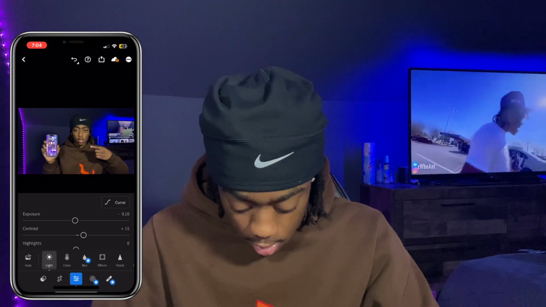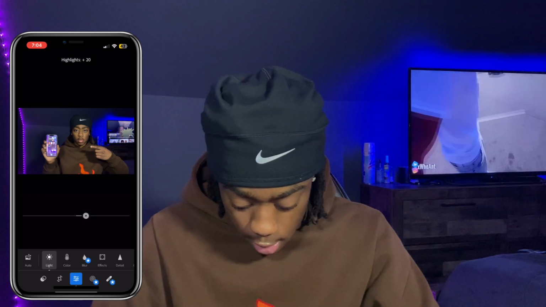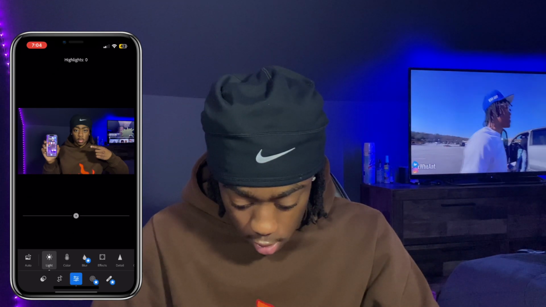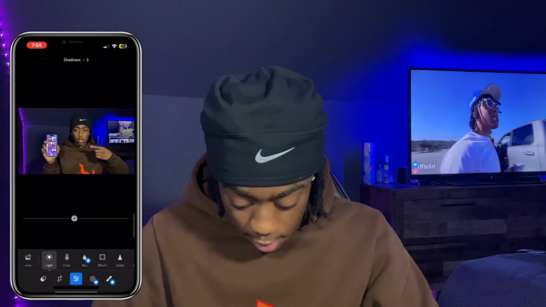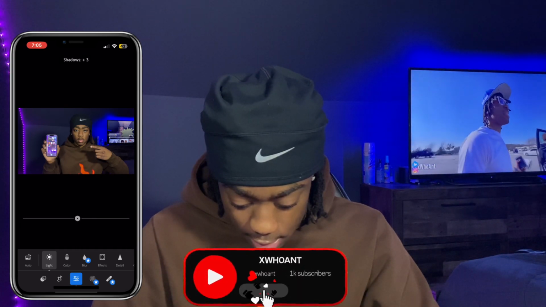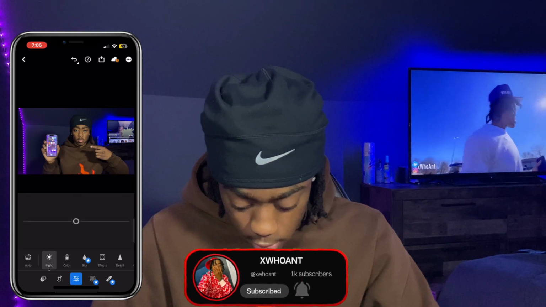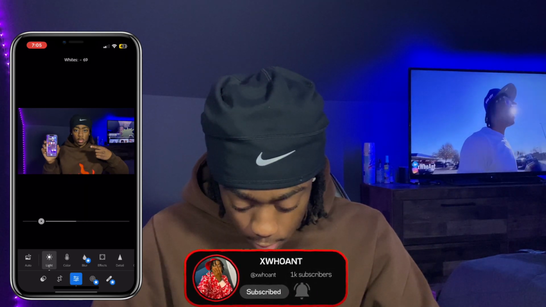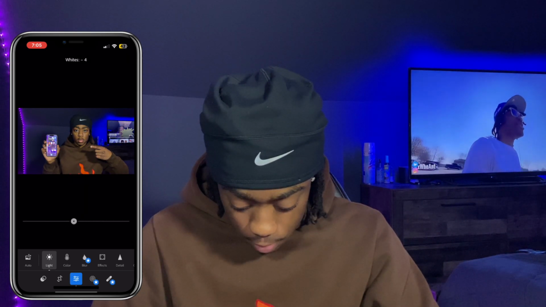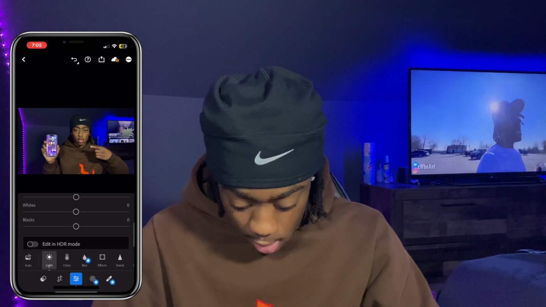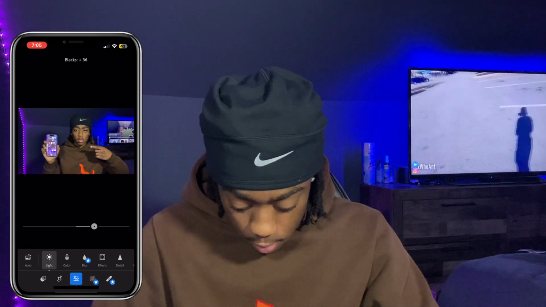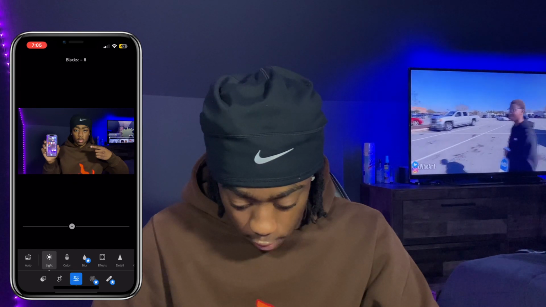Then you just go through all your settings and do that. Some stuff you don't have to change. If you don't notice a difference in it, you don't really have to change it. So you just go on to the next setting. And if you can't see it, then go all the way up. Like, this isn't really making a difference for me. Blacks, I go -5.